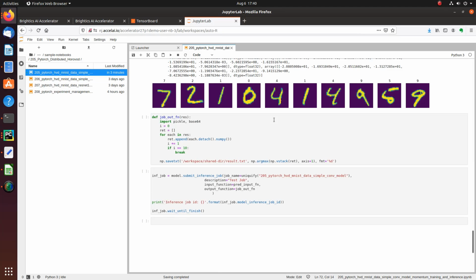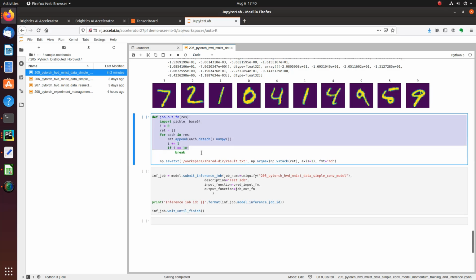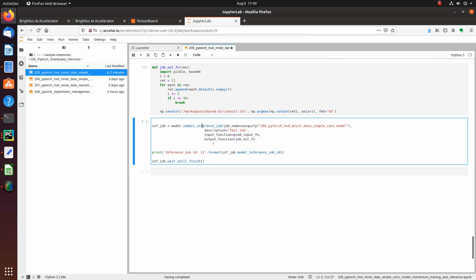Another option is to run an inference job. In contrast to the raw prediction, this is meant to run a job which is expected to run for a longer time. So we don't have to keep the notebook open, but we can also save the output of the model directly onto disk or somewhere else. Therefore, we define a different output function which collects the output from the model and saves it to a text file. Then we submit the job, give it a name and a description, as well as the previous input function and our new job out function.